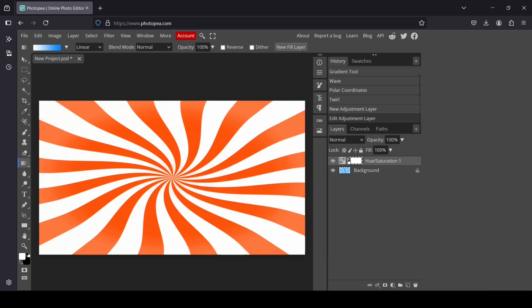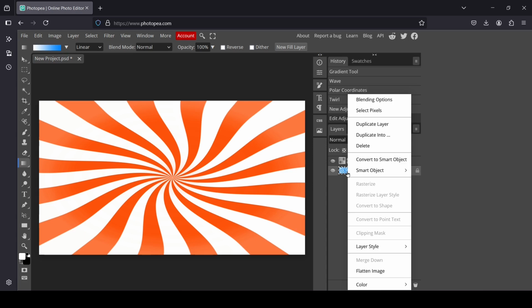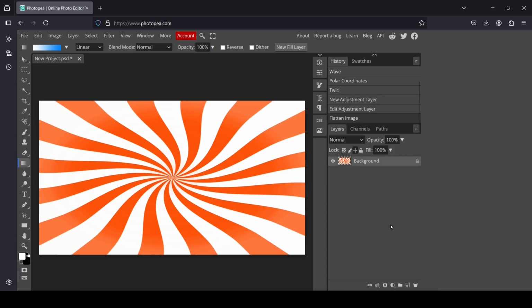And now I'm going to select my background layer, this one here. So this is the adjustment layer, the top one here. Right click on the background layer and then select flatten image. So here it is. That's how you can create a sunburst background in Photopea.